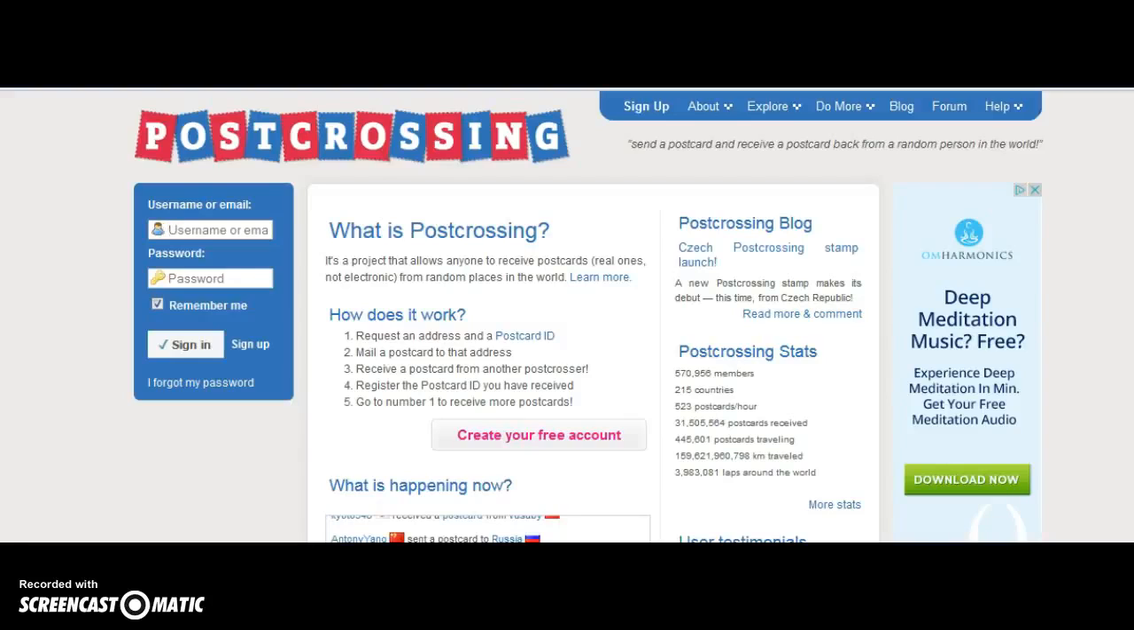Hi everyone! In this tutorial I'm going to show you how to use a very interesting website, Postcrossing. Well, Postcrossing is the union of two words, postcard and crossing, meaning exchanging. So this website is about exchanging postcards with a random person somewhere in the world. Where the postcard comes from is always a surprise, so it's quite exciting.